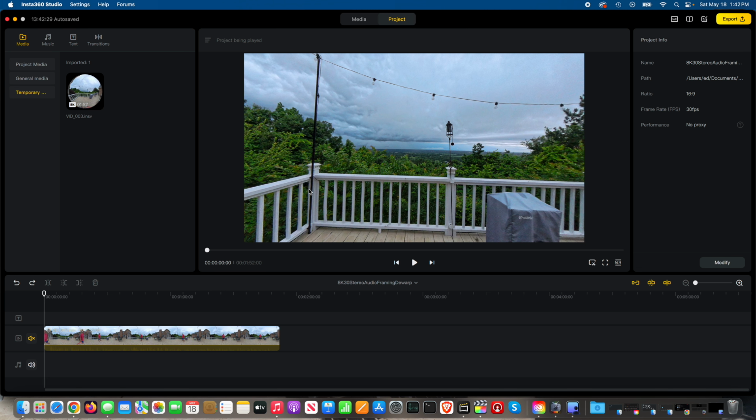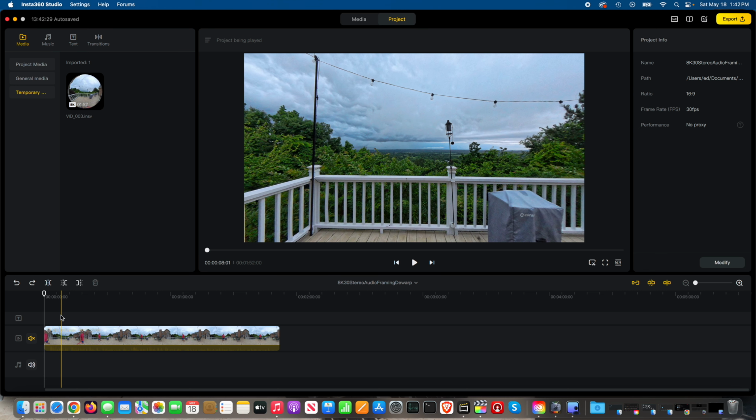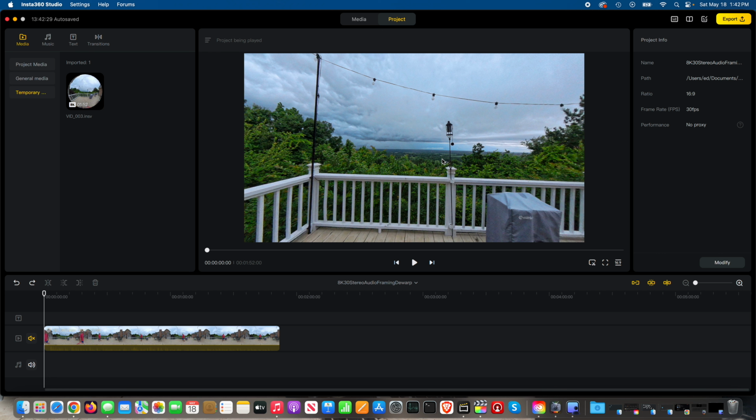Something you may want to do if you don't want to deal with going through and splitting and moving the camera, positioning the camera how you want it to appear, and then doing the plus sign to add the keyframe. There's something in here that makes it a lot easier.